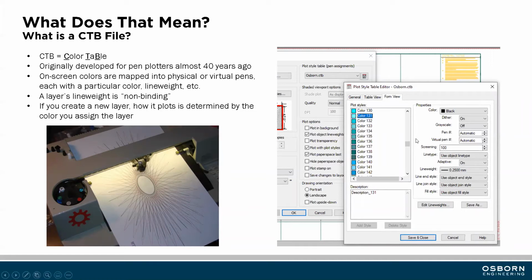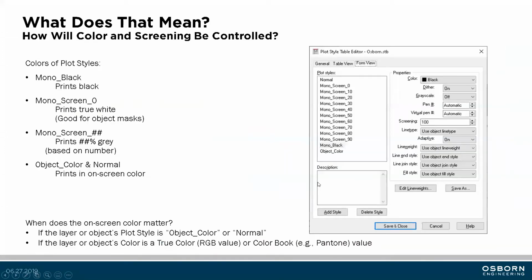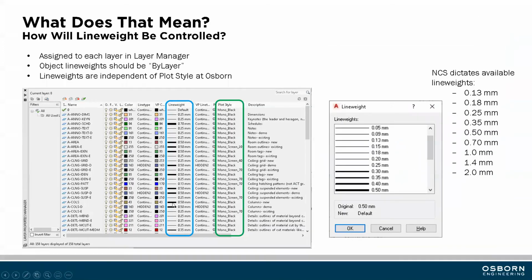Now, back when she was an intern, Sarah Wilson spent a lot of time going through all of our layers and making sure that this line weight matched what the color table said, but those line weights were just there for your reference. They didn't actually affect plotting. We just tried to put the line weights here so that you wouldn't have to go back and look them up in the CTB file manually.